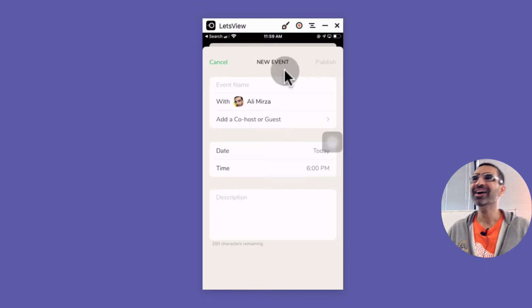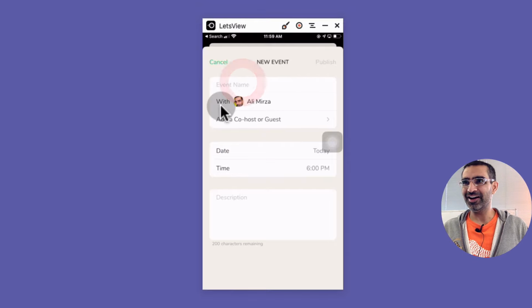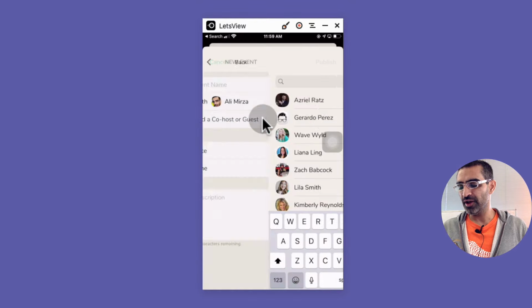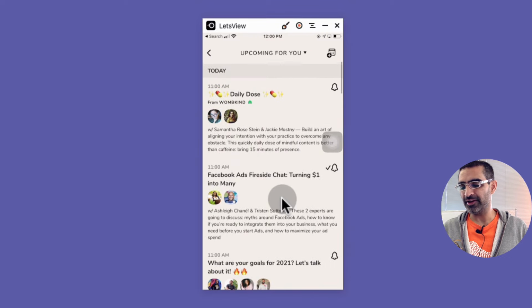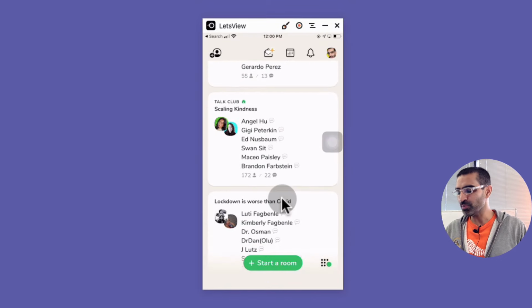Oh, awesome. So you can name your event, and then you can, if you wanted to add like a co-host, you can add another person, and then you can do the date and time, right? Schedule it basically, right? Let's go back. So it's super fun app.